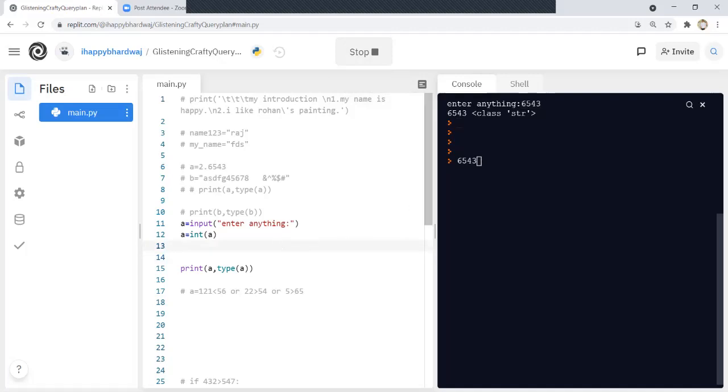Okay, so now let's continue. You can also use this int operation within the same line. Now it's running. If I press enter, 543, it says class int. So why do we need to convert it into the integer data type?